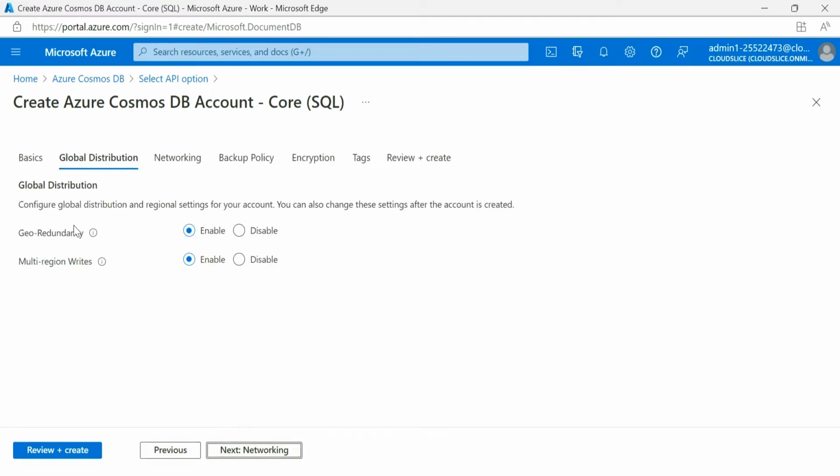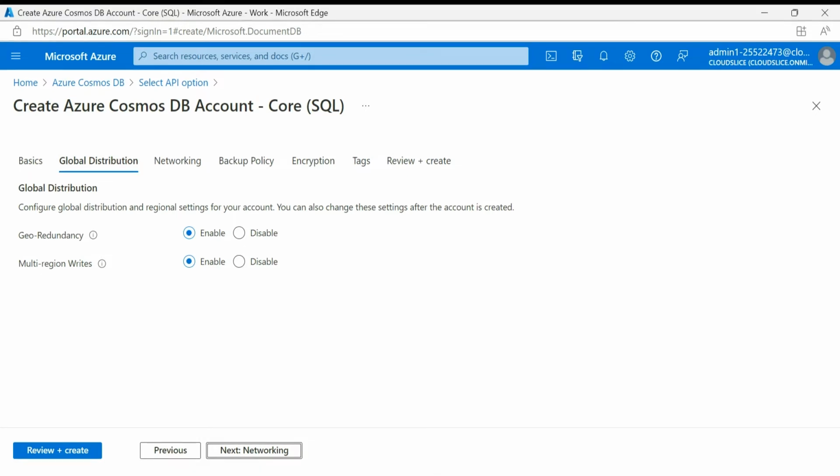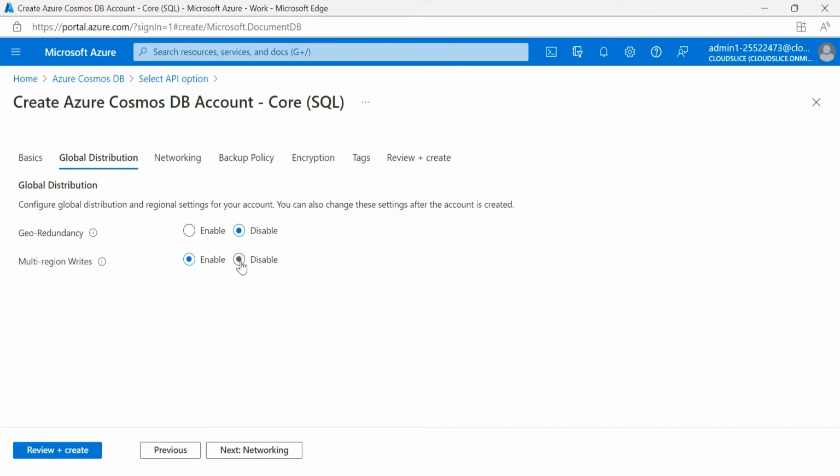Now go to global distribution. It is asking you to select the redundancy, whether you want to enable that redundancy or not. It's up to you what kind of redundancy you want to select. You can enable those, or meanwhile I will disable those because I'm just showing you how to create it. So I don't want geo redundancy created for this.